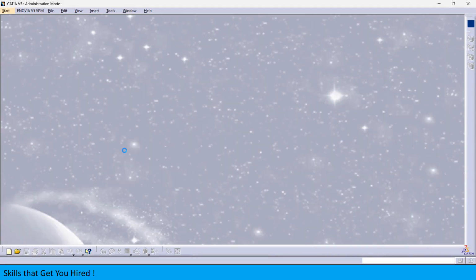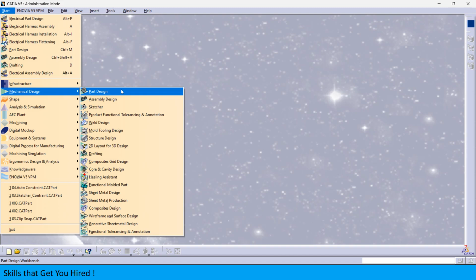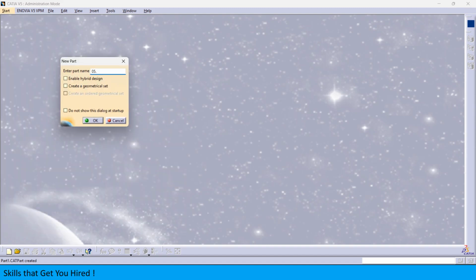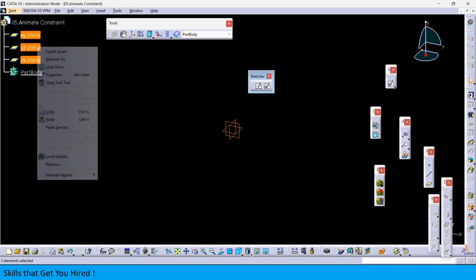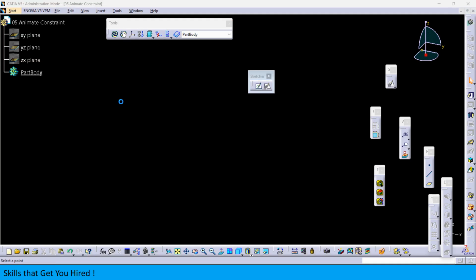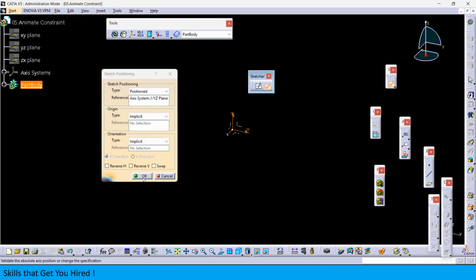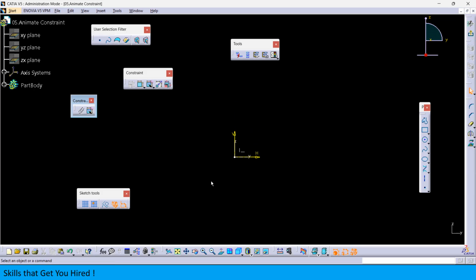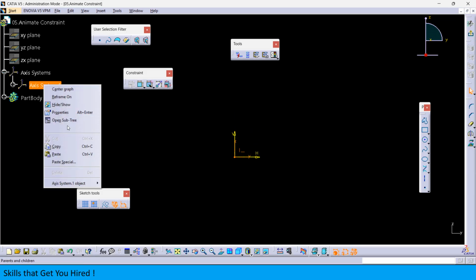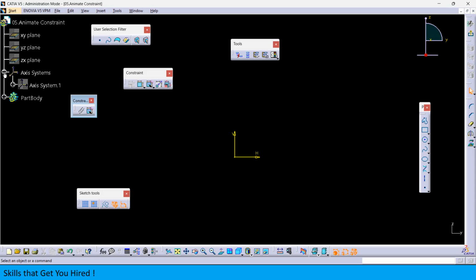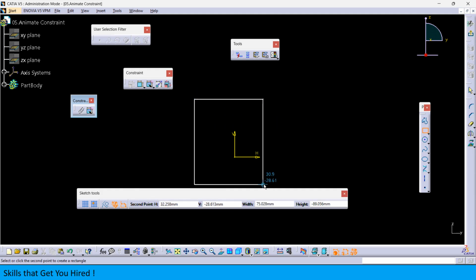So for animate constraint, I am going to create another profile, another file here, fifth number point, animate constraint. Here I will hide these planes, go to insert, axis system, current off. Now I'm selecting this gauge, take the front plane. For better visibility, I will hide this axis system. Okay, now let us suppose I created here a schematic diagram of piston and cylinder.